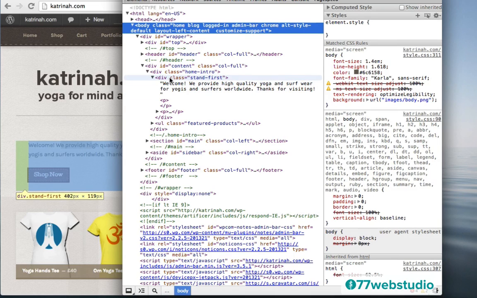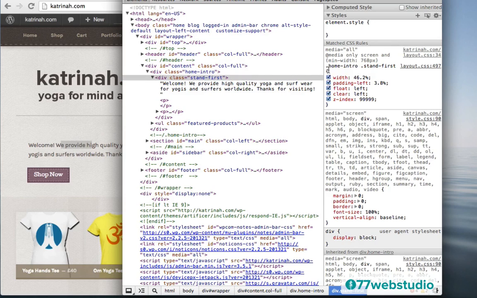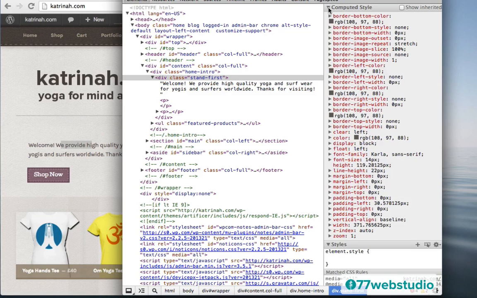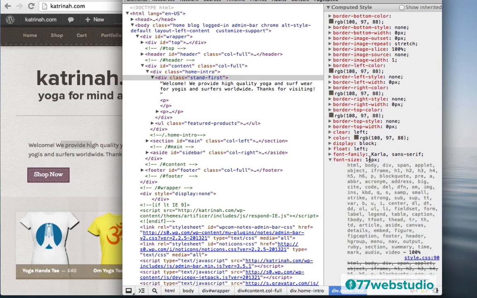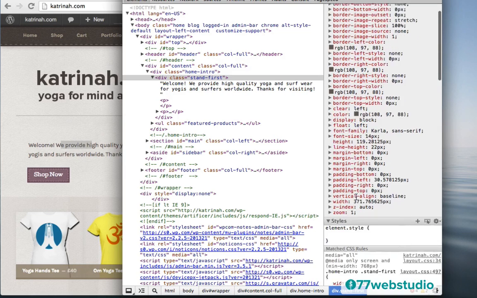So what we need to do is highlight this div class equals stand-first, and on the right-hand side where the styles are, we see here is the code for the CSS styles. Namely, it is this one right here that says .home-intro .stand-first. So when I click on computed style at the top, when I scroll down, here's all the CSS styles, and the font size right now is currently 14 pixels. We can see that right here. It's 14 pixels. So I need to increase the font size to something larger than 14 pixels.